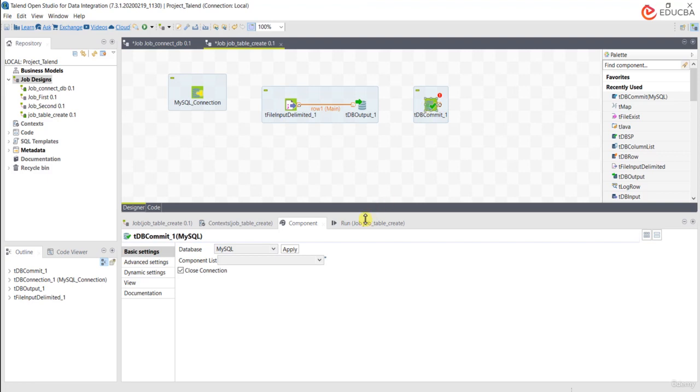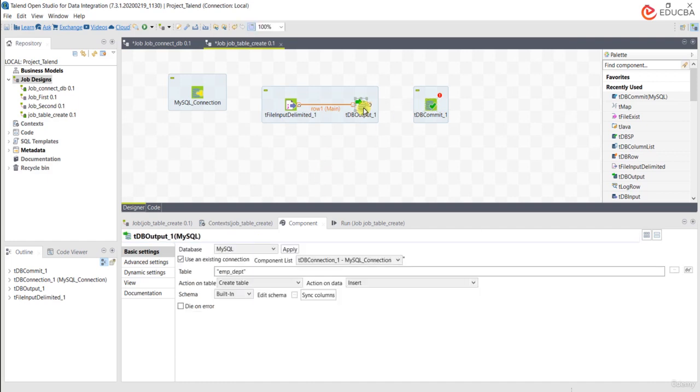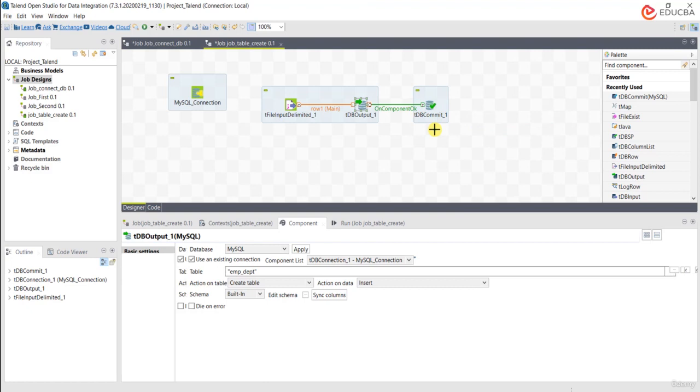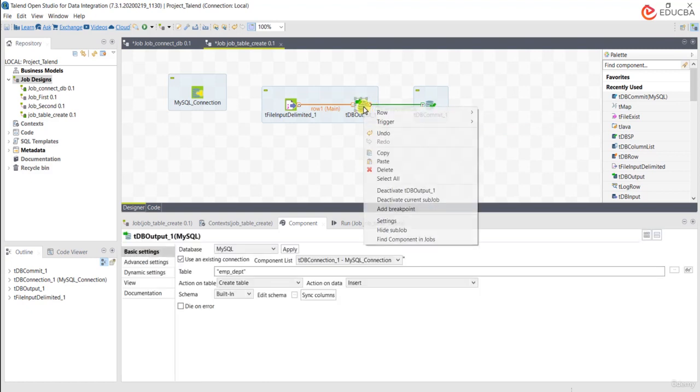Well, it would be DB connection 1. Now I would say on component. Let's run this job and come back, and then I'll explain what is the difference of this trigger error, run if, and then all these things.